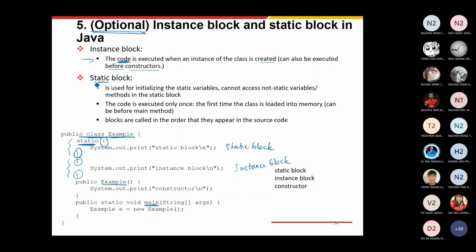For the static block, you have learned about the static member. The static block can be used to initialize the static variable, and it cannot accept non-static variables or methods. The code in the static block is executed only one time, the first time the class is loaded into memory, and the static block can run even before the main method.